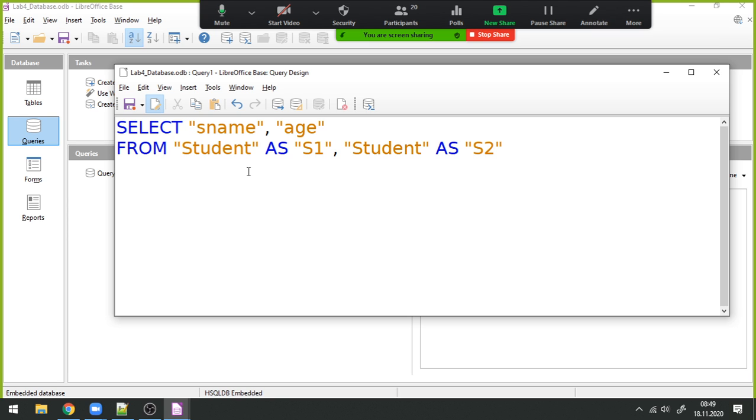In Access, for example, it was given an error. So it is better to always specify when you have the attributes with the same name in multiple tables. So actually in this case we would like to show both sides.